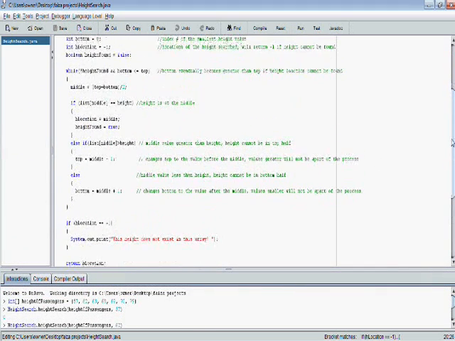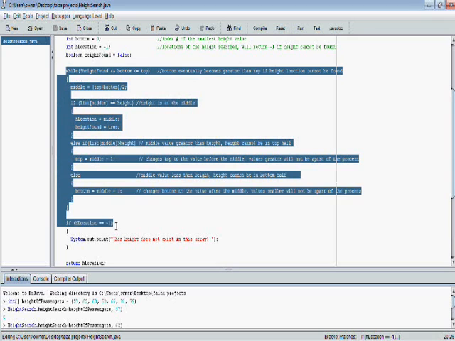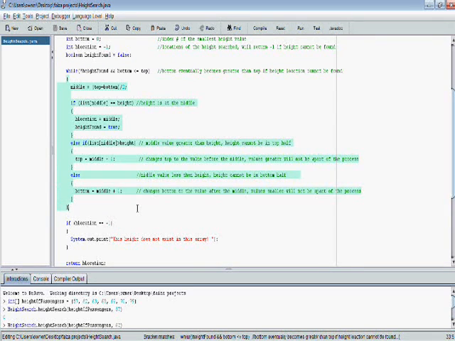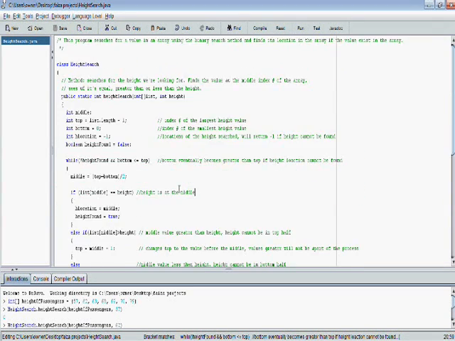And so that's how binary search works. The main code here would be this loop. And that is how binary search works.